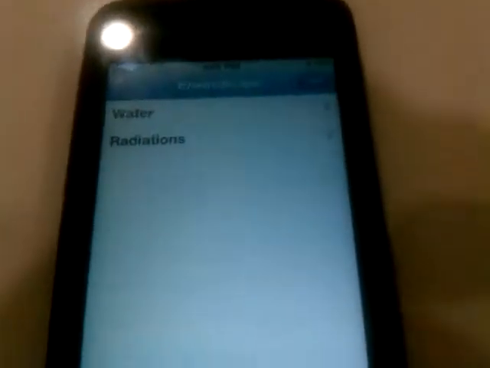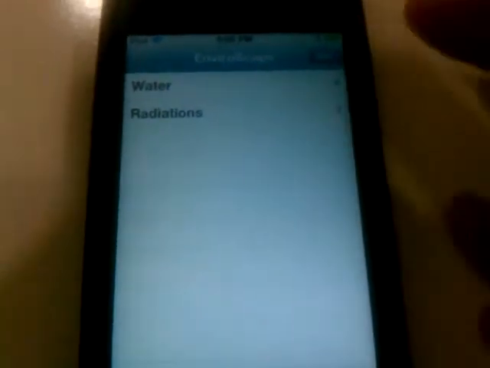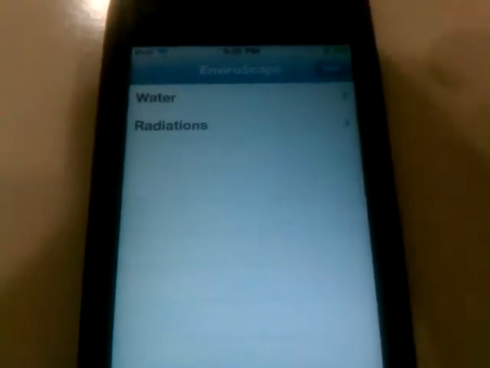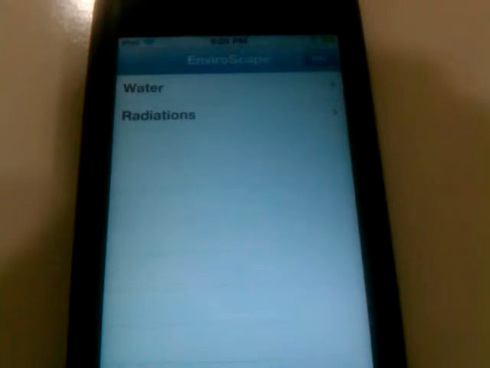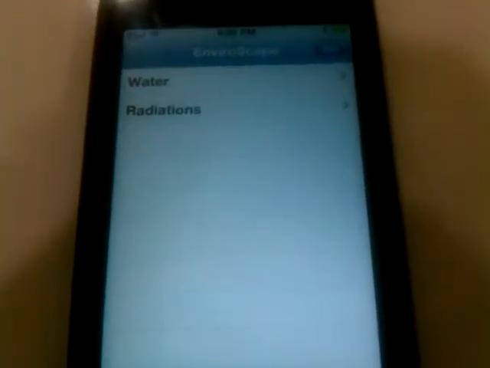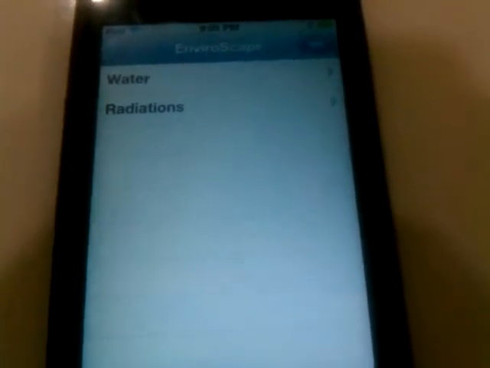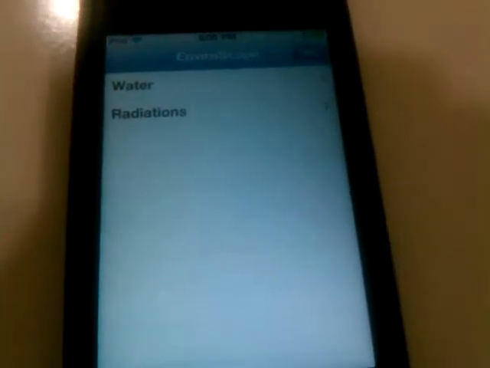Here you'll see the two selection criteria. One is water and radiation. This is the main screen of the application. There is a small info button here which can give you information about the application. Right now we are just displaying information about water and radiation, but as I said, we will be having information about other environmental activities such as air, land, and other activities too.